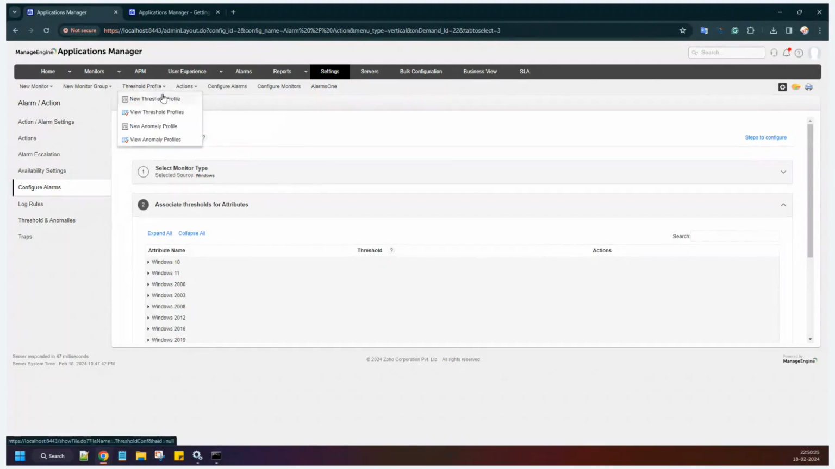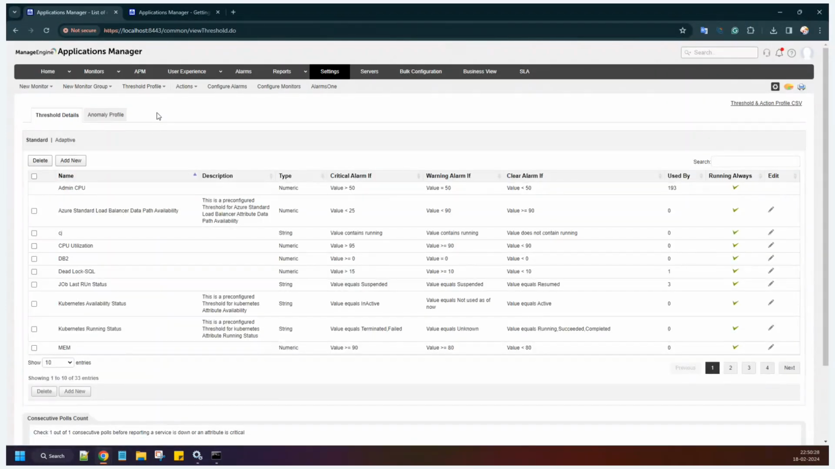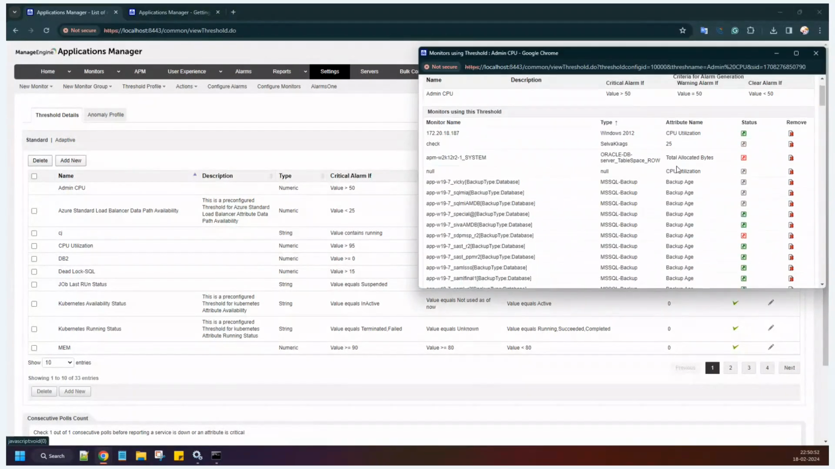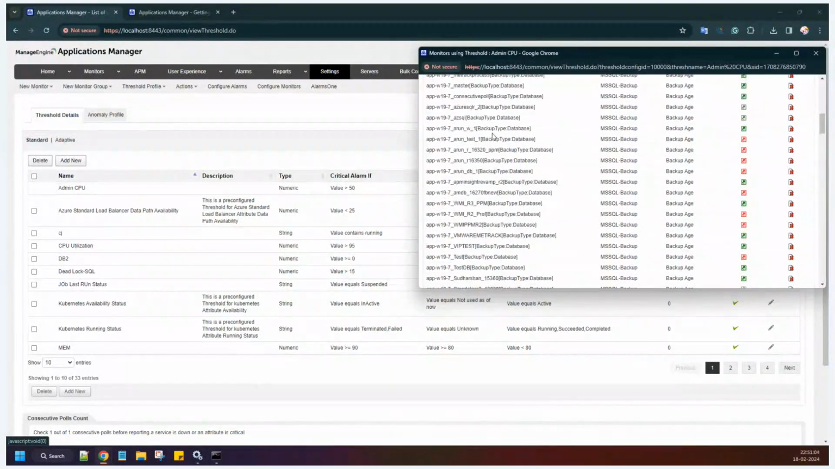So how can you verify it? Go to the threshold profile and click on view threshold profile. Right now we have just created the new threshold profile, right? So here you can search for CPU. Here you can see the threshold profile which is already created, and there is a column called use by. Under use by, you can see a value for all the threshold profiles which you have created. When you click on this particular value, you can see all the monitors and the attributes to which the threshold profile you created is associated. These are all the monitors and these are all the attribute types to which this particular threshold has been associated.